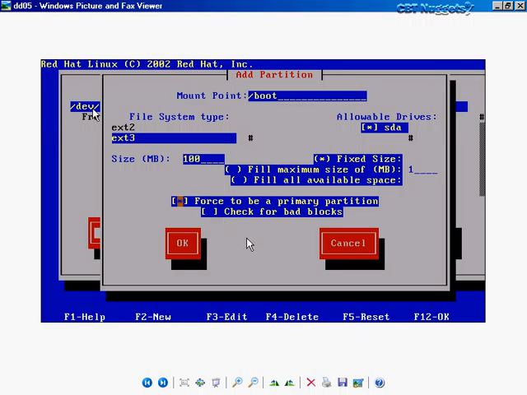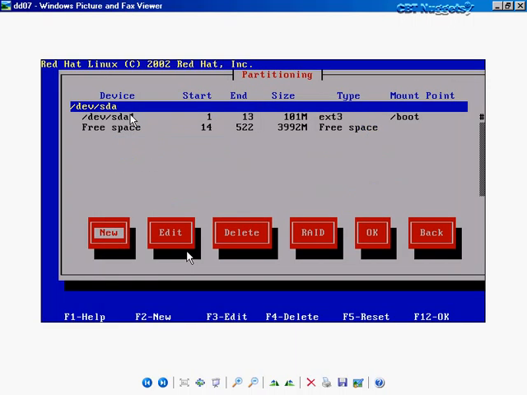So let me jump forward in the screen captures here, and you can see how I filled all this in. So my first partition, I've made a /boot partition. I've made an ext3 file system type on the first disk, and I've made it 100 megabytes big, fixed size. I forced it to be a primary partition, I forced it to check for bad blocks, and now I say OK. All right. Well, now I've got this partition sda1. It's an ext3 file system type, /boot's the mount point, and it made it 101 megabytes big.